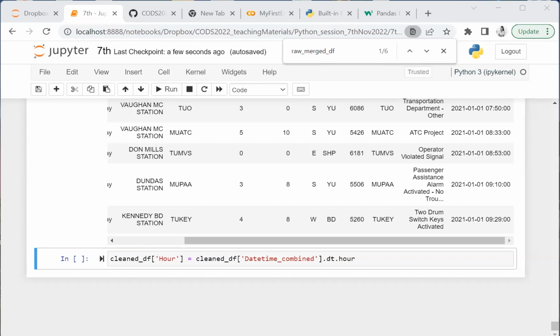And how would you do that? There is a dt.dayofweek that you could use. However, there's a mapping that you need to be aware of.